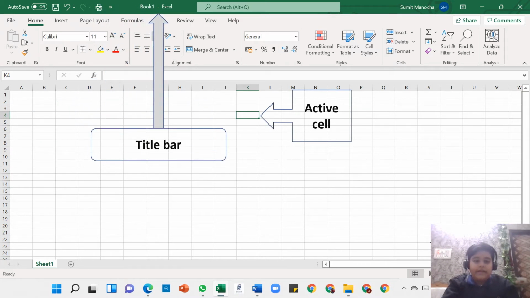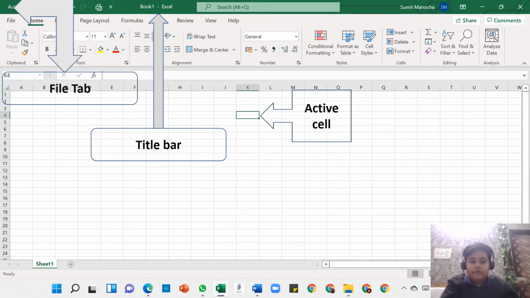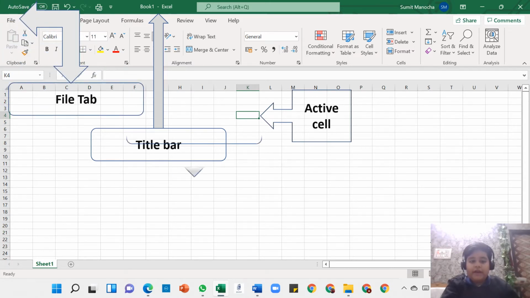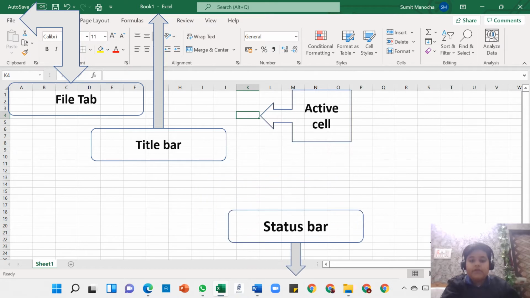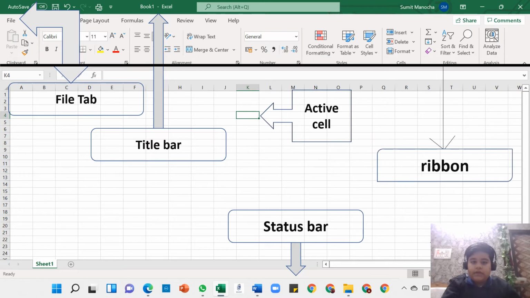This is known as the title bar. The place where the name of the file is shown is known as the title bar. This is known as the file tab, and this is known as the status bar. The status bar is a place where much information about the worksheet in which you are working is shown, and this whole area is known as the ribbon. Now we are going to know all the features of MS Excel.